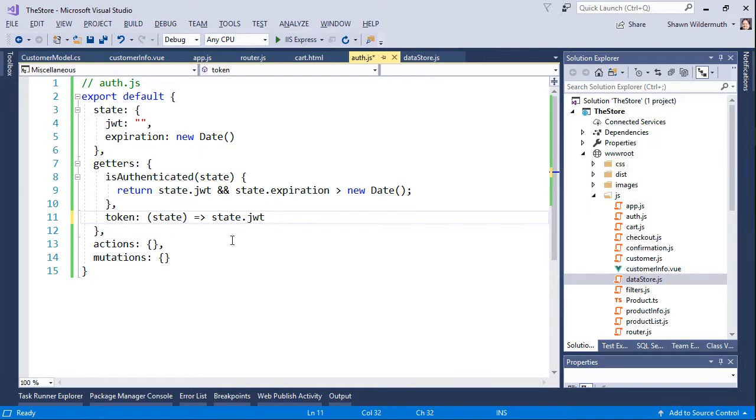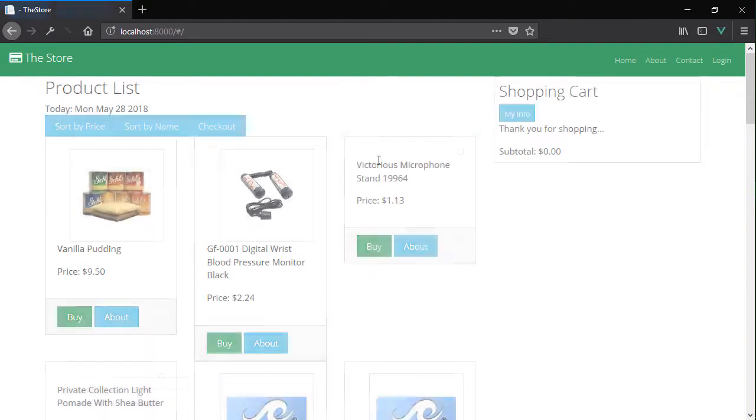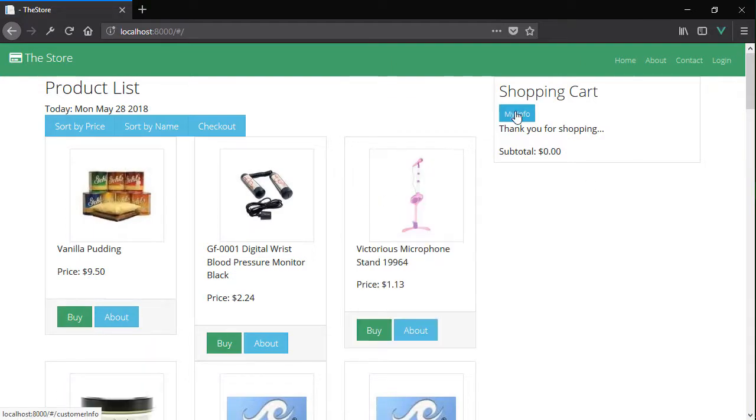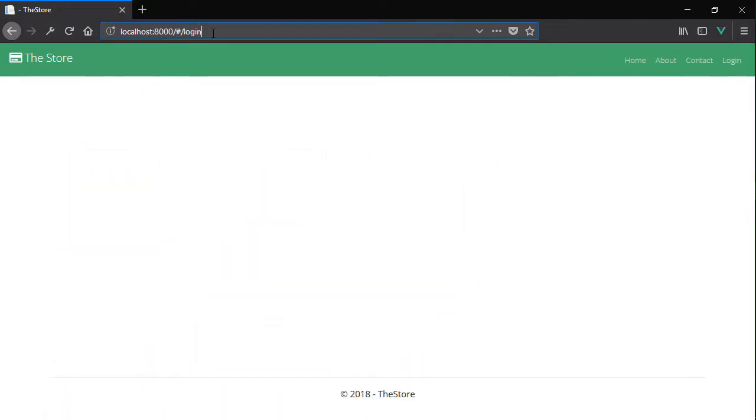So if we've done this right, over here in the browser, when I refresh, and I click on My Info, it should actually take us to a login. Now, we haven't implemented the view yet, but we can see it's caught that we're not authenticated because the JWT is blank or the expiration has expired, both of which are true in this case, but either could be true, and forced us to go to the login page. Let's implement the login page next.